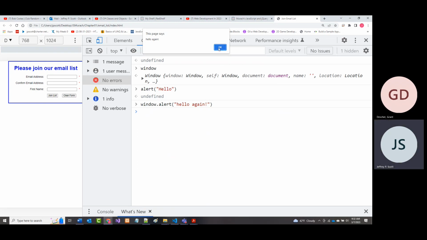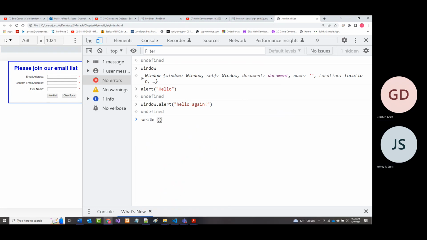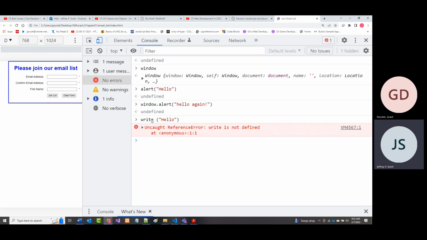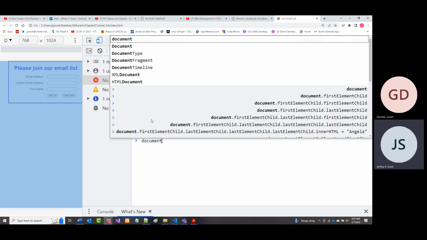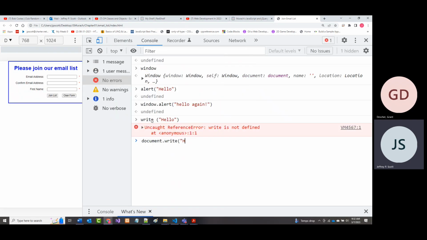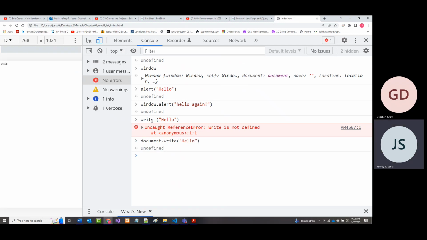But, and I think you saw this yesterday, if I want to write something on the screen here, I can't just say write hello. I get an error because it says write isn't defined. It doesn't know what it is. But if I say document.write hello, now it writes it on my document screen right there. So document is an example of a built-in JavaScript object, as window is.